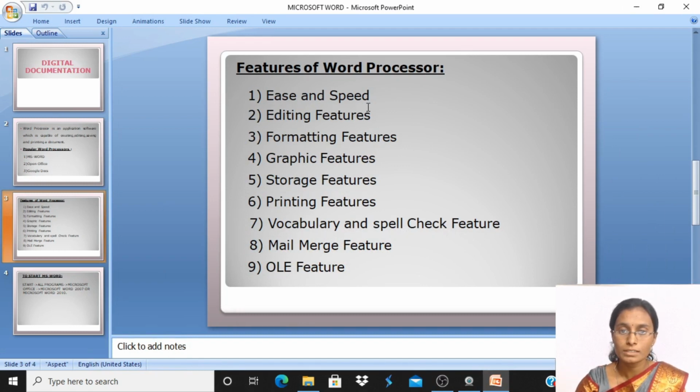First one, ease and speed. A word processor provides an easy and fast way to type the text. Second one, editing features. Using the editing features, you can insert, delete, copy a particular text in a document. Third one, formatting features. Using the formatting features, you can apply font colors, font sizes, bold, italic, underline to the desired text.